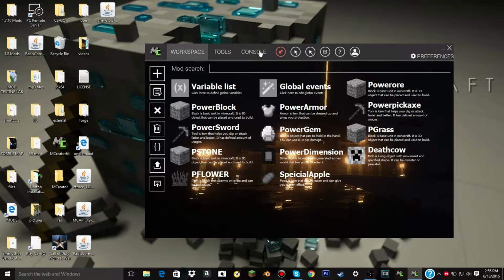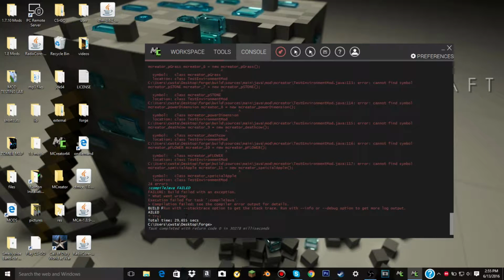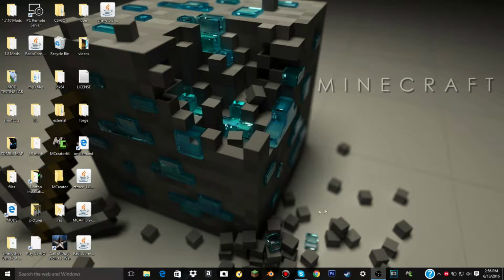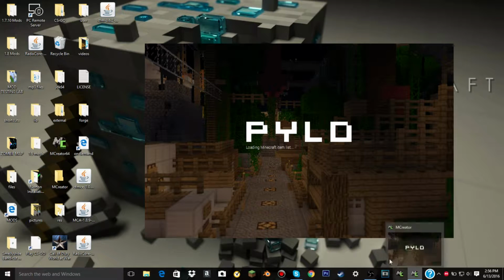And I don't know why it keeps telling me something's wrong. Failed output special apple. What's wrong with it? So hold up. Let me reload this. Shouldn't take that long. I don't understand what was messing everything up though, because it was working perfectly before.